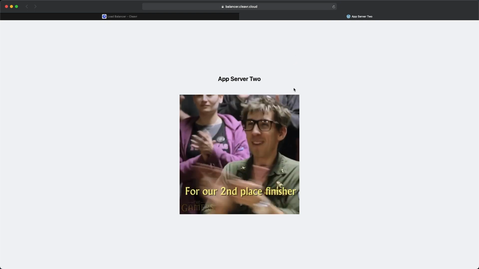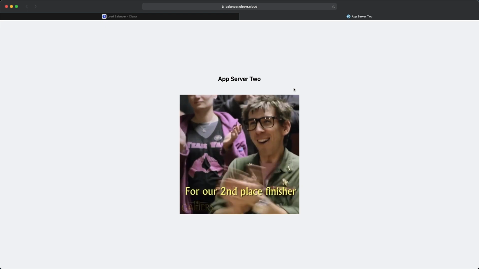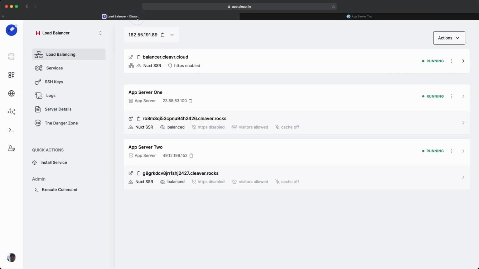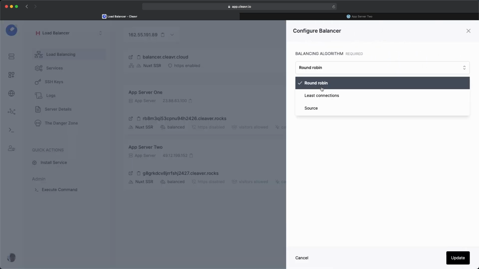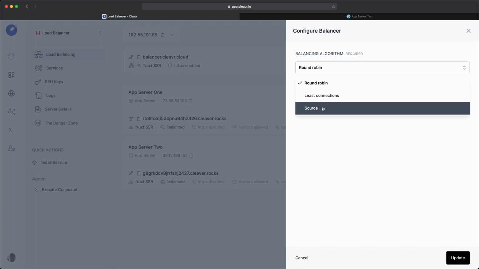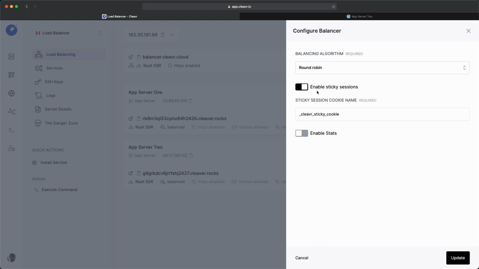If you want to make the session a little more sticky and stick to the same server, easy enough, just go back to the load balancer and then click on Actions, Configure Balancer. The default selection is round robin, where we see it bouncing between the different servers. Or to be more sticky, you could either select Source, or you could also enable the sticky sessions, which is going to drop a session cookie, and then the load balancer will see that and then keep it on the same server. So let's select this option and then click on Update.